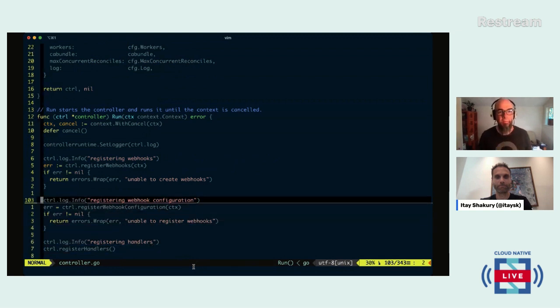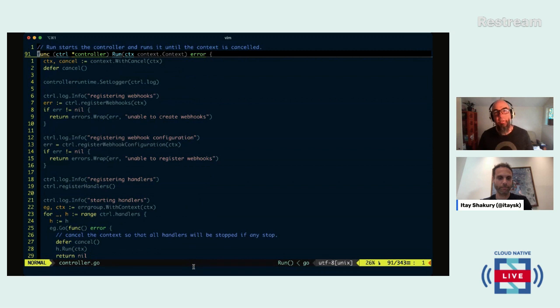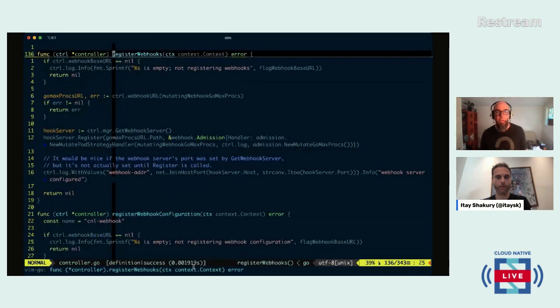Yeah. So again, in run, we're going to register the webhooks. And what we're doing here is registering them with the manager. We're going to register the webhook configuration. We're actually going to register it with the Kubernetes control plane. We register the handlers, and so let's dig into what registering the webhooks actually looks like.